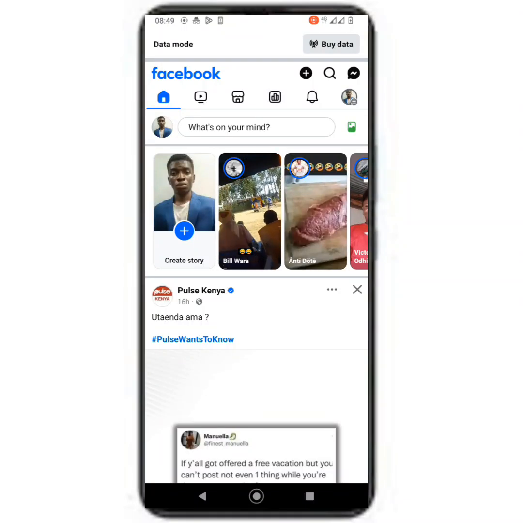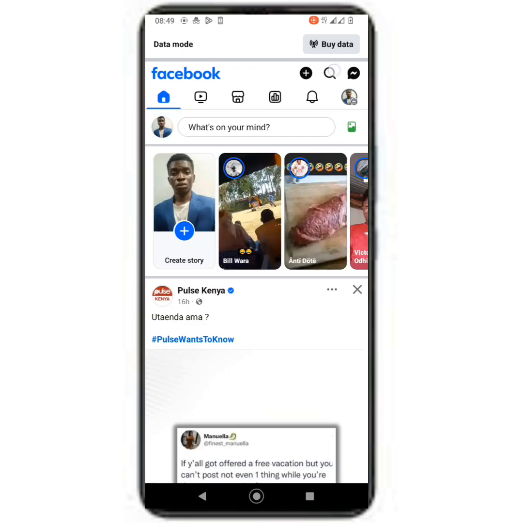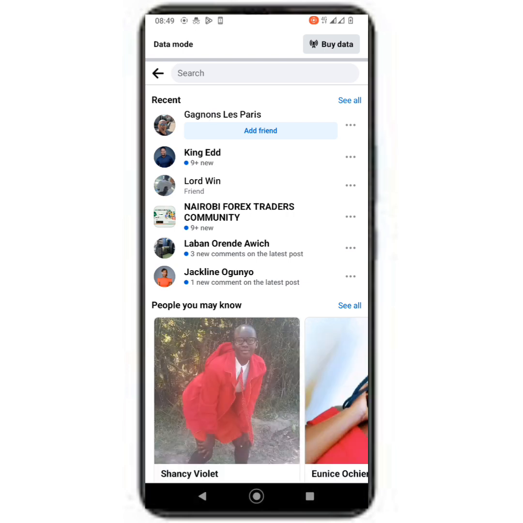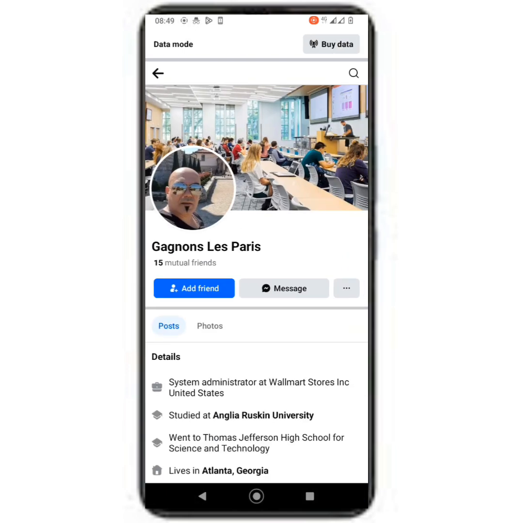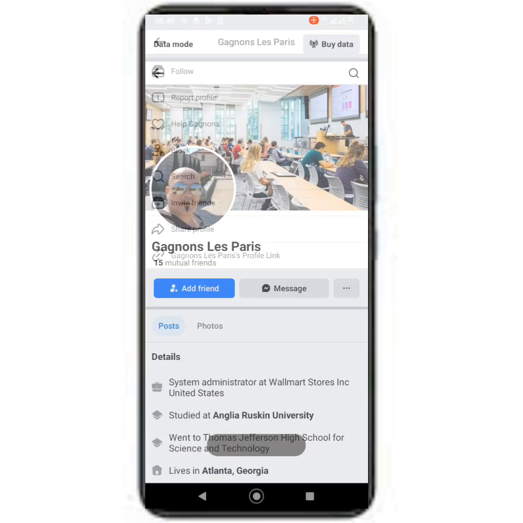Hello guys, in this video I'm going to show you how to log into your Facebook account without your email or phone number. The first thing you need to do is go to your friend's Facebook, okay? Then search the account you want to log into. Okay, for instance, I want to log into this account. Then click on the three dots here. Then click on copy profile link and go back.